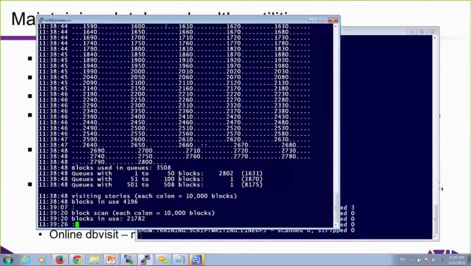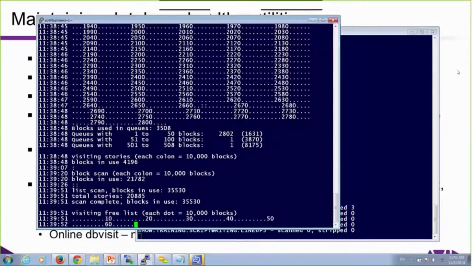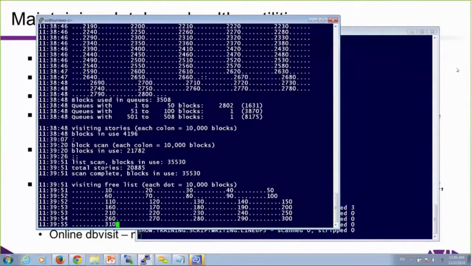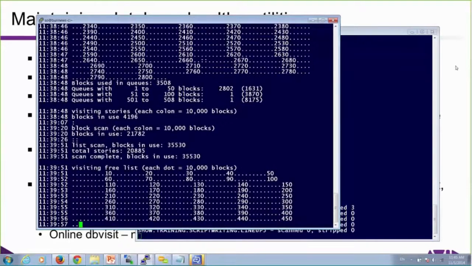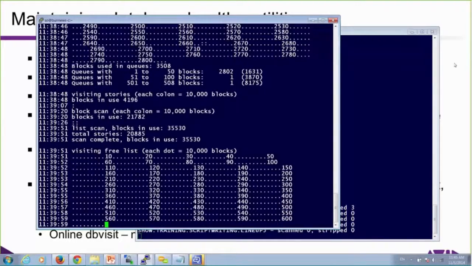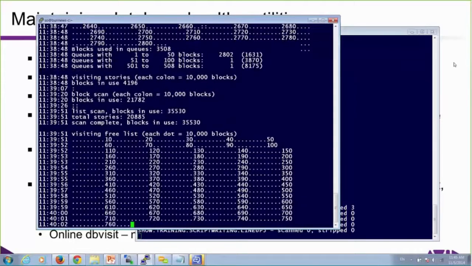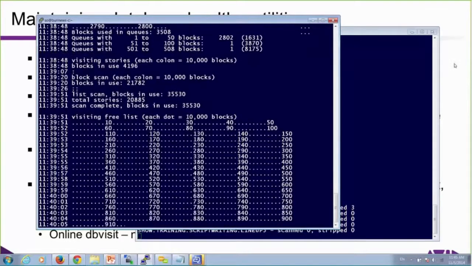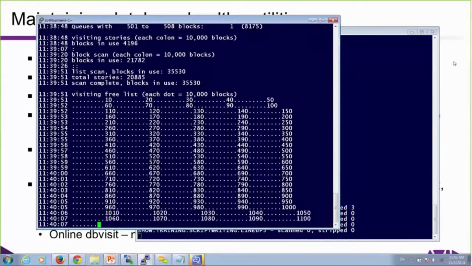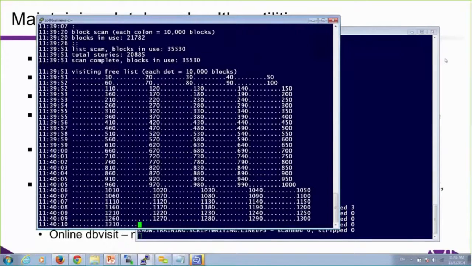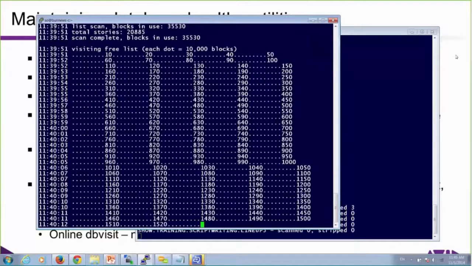So while this runs, I won't tie you up anymore. We can, I think, proceed to the next section if we're ready. So I'm going to go back to our screen here. What will happen here basically is once it's done with visiting the free list, it's going to ask me if I want to rebuild the free list. This may only take a second, so if we can hang in here just a few more seconds, we'll go ahead and complete the DB visit so you can see how it completes.